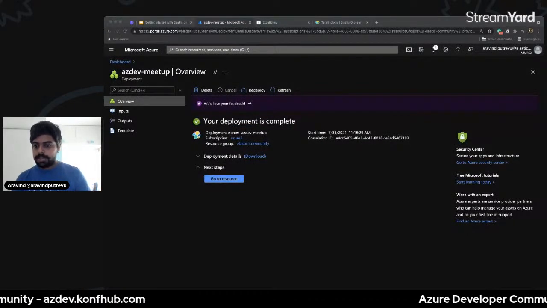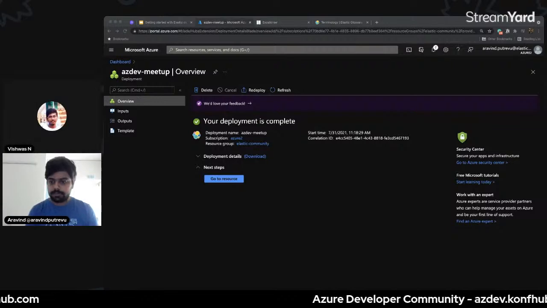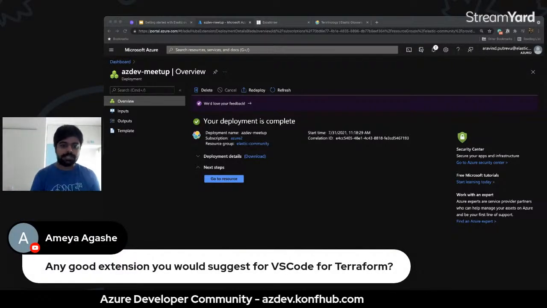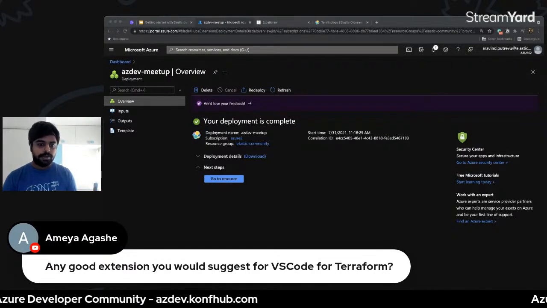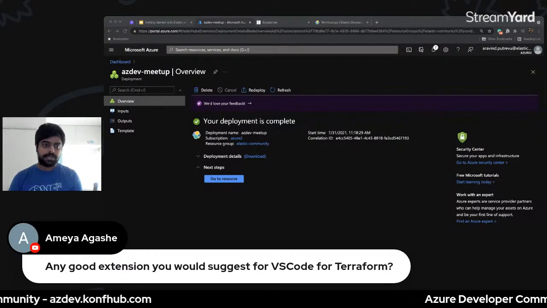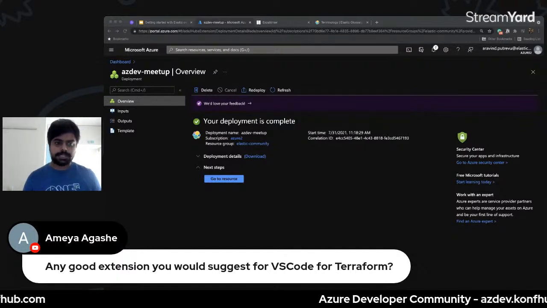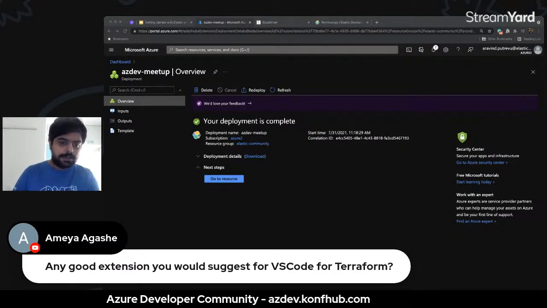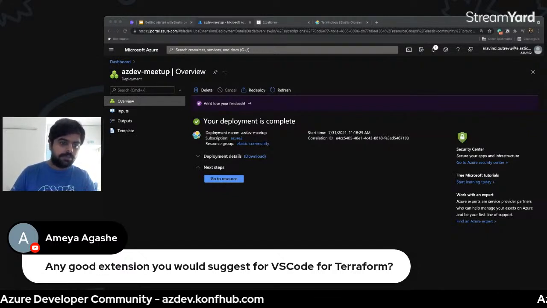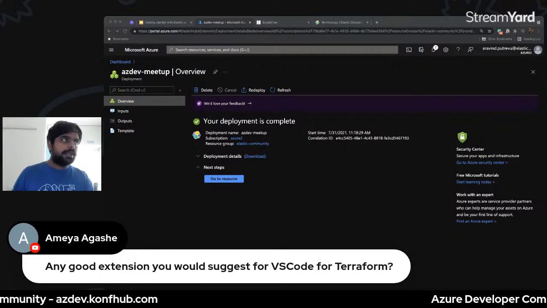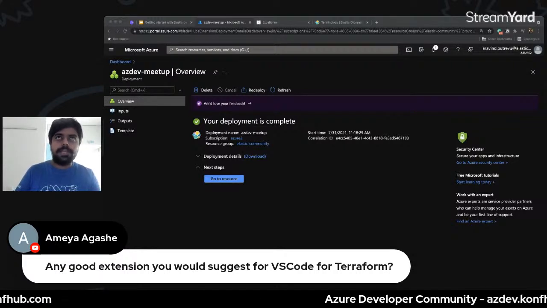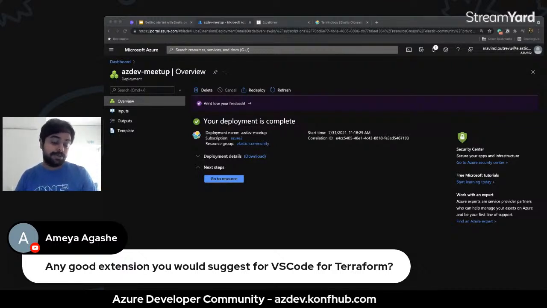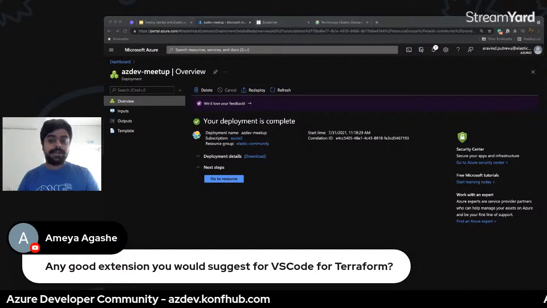Yeah. Any good extension? There is one question from Ameya, asking if I could highlight any good extension you would suggest for VS Code for Terraform. I'm not talking about Terraform, but there is one official extension, I guess. You should definitely be able to find it on the marketplace, which would help you. But for Terraform, I don't think you will see a lot of help beyond autocomplete. I would recommend going through the documentation and looking at stuff like that.